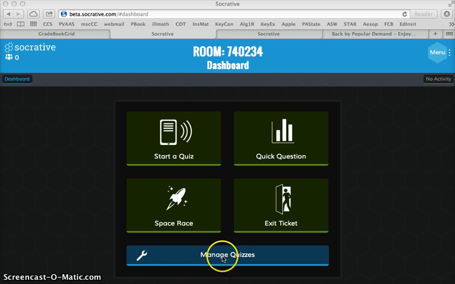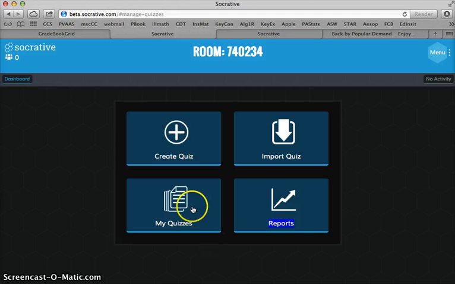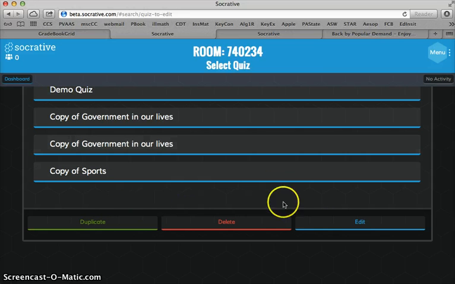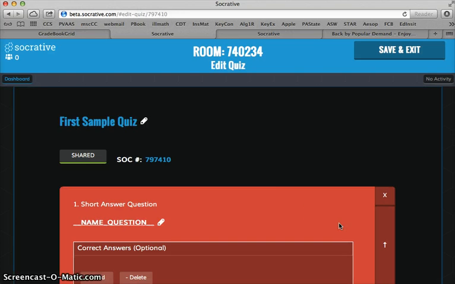I'm going to go to Manage Quizzes and My Quizzes. And let's just take this first sample quiz. It's just a sample quiz that I made. And I'm going to click Edit. And this area right here is where you enable it to be shared or choose not to. If I click there and I click not shared, there's no Socrative number that goes with that quiz. But if I click that and I choose to share it, I can share this Socrative number with a teacher.